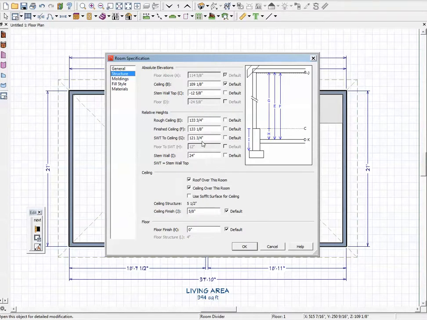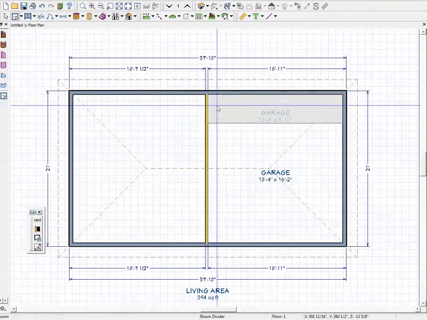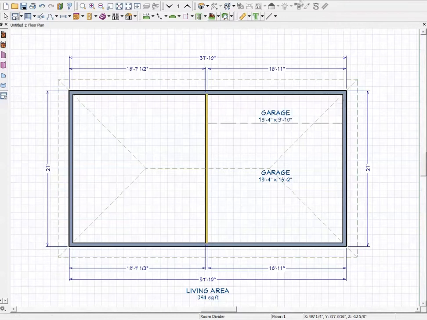I don't even see it. Ceiling, blah, blah, blah. Stem wall. Oh, there it is. I don't know why it's set to a minus value. Anyway, we'll take a look.